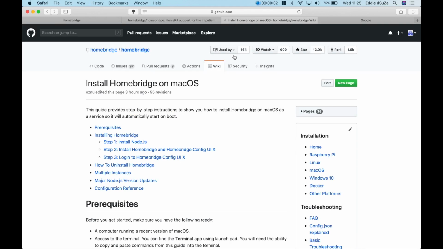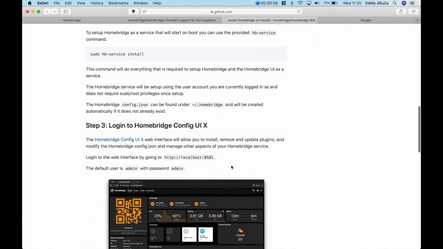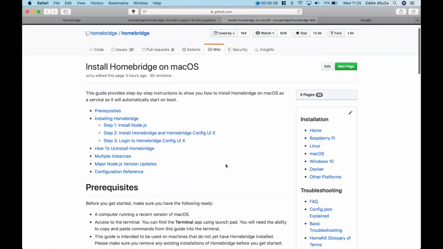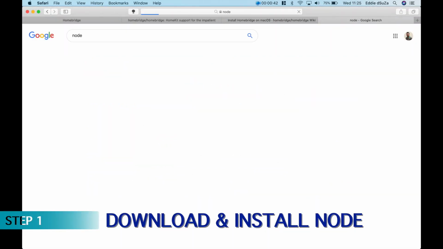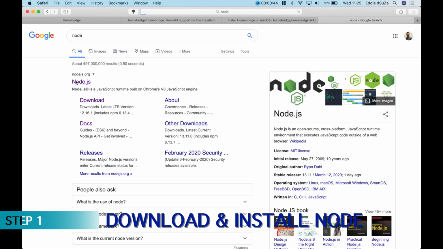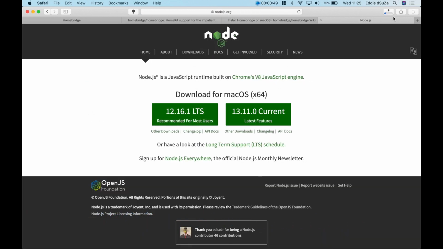So since we are on macOS, let's go to the macOS link. And all the steps are here. They will be in the description as well. So the first thing you want to do is install Node.js. There are 2 ways to do it. One is through the official web page, or through the npm install through the terminal command, which we will go through as well. So allow the package to be downloaded, right click on it and run the installer.